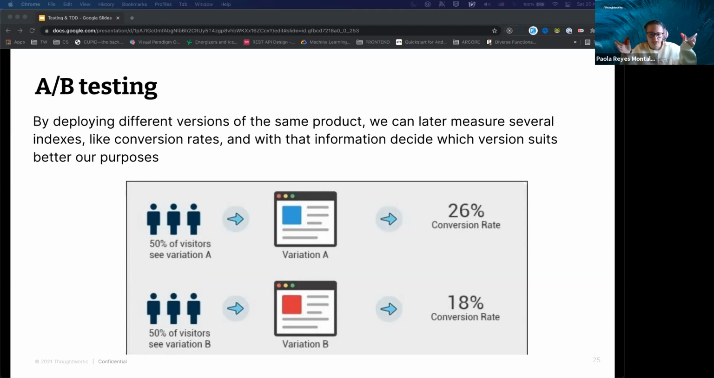where we can see the conversion rate of buttons, we can see which of the two versions is the best. So imagine I have a web app, and I've usually had the login button on the left side of the screen. But now I say, okay, maybe I want to move it to the right side. So I deploy the two different versions, and I see which one has a better conversion rate.